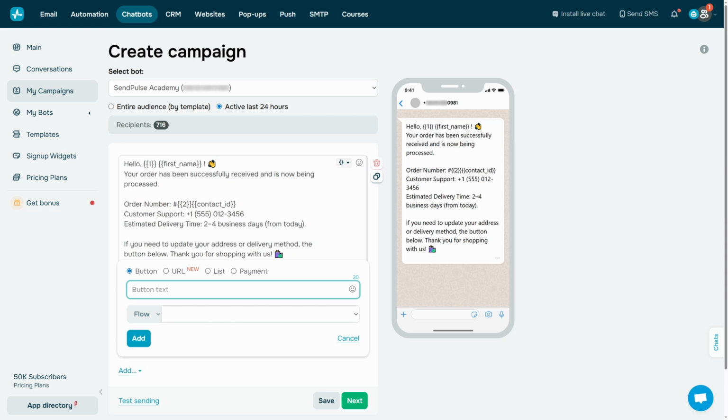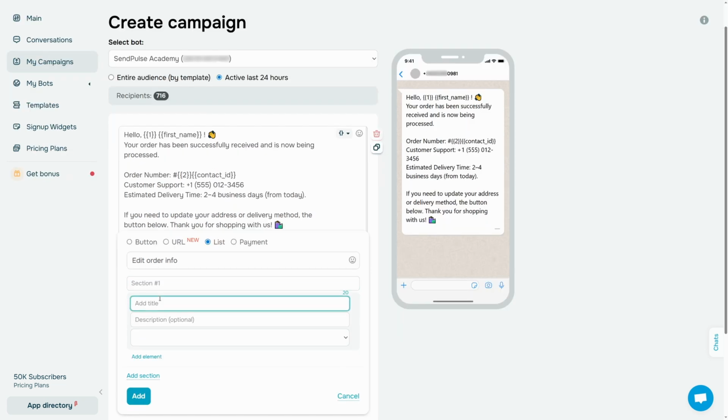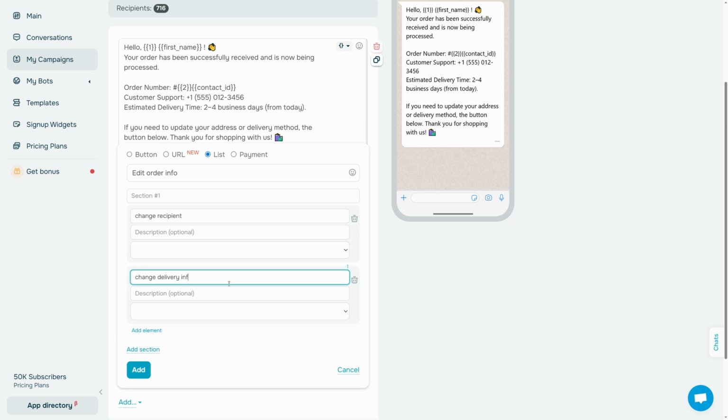Continue the flow. Select button, enter a name, and select flow, which will be sent after clicking on the button. List. A list button opens a list of clickable options. Select list, enter button text, a section name, title, and description. You can add up to 10 items. In the statistics section, you will see the number of button clicks and the list of subscribers who clicked it.